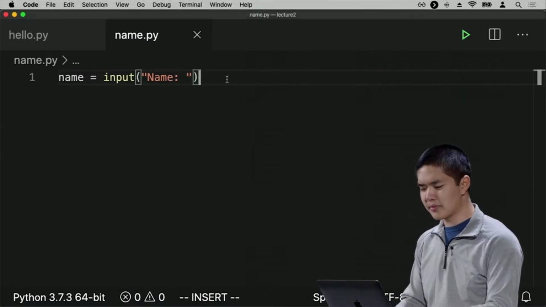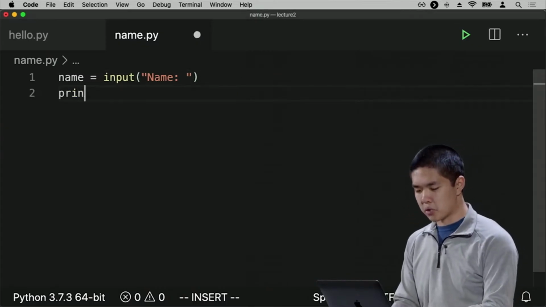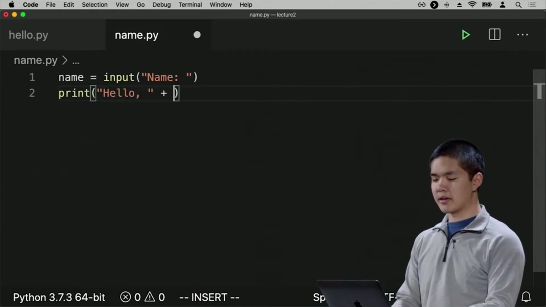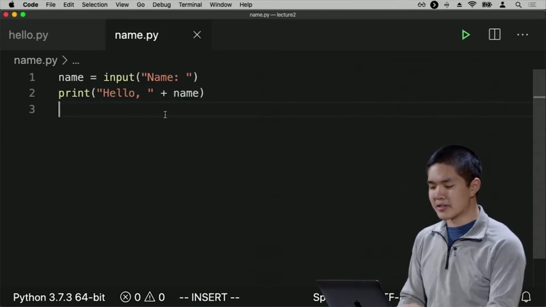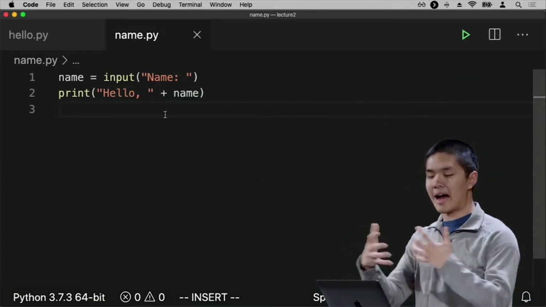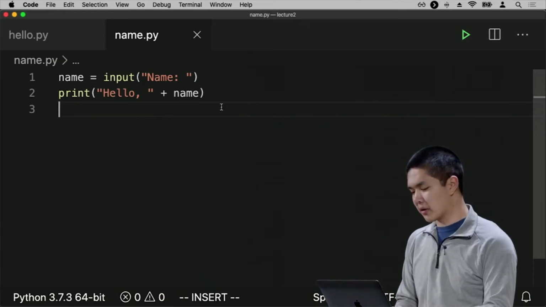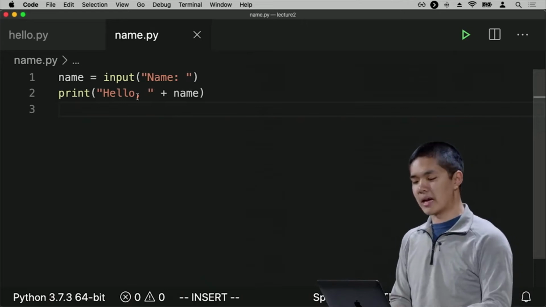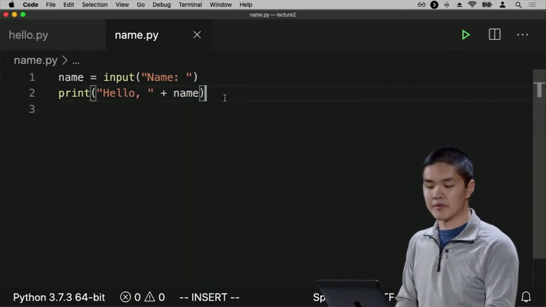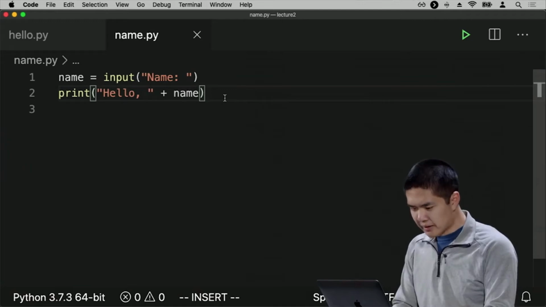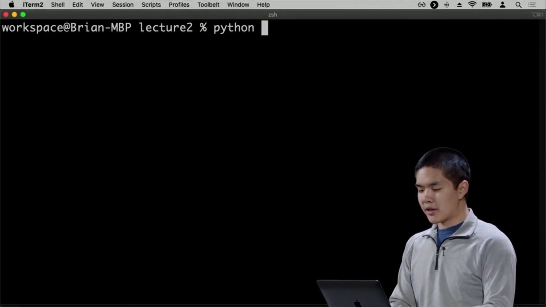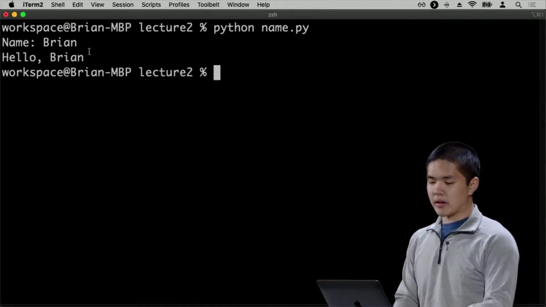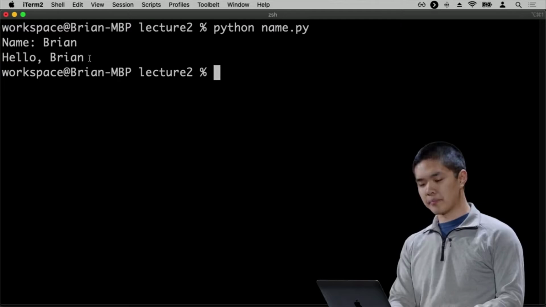So I'll go back into this program. And now what I can do is I can say print "hello, " and then I can say plus name. This plus operator in Python does a number of different things. If I have two numbers, it'll add those two numbers together. But with two strings, plus can actually concatenate or combine two strings together. So I can combine "hello, " with whatever the value of name happens to be. So now I'll rerun this program. python name.py. Type in my name. And now we see hello, Brian as the output of the program.